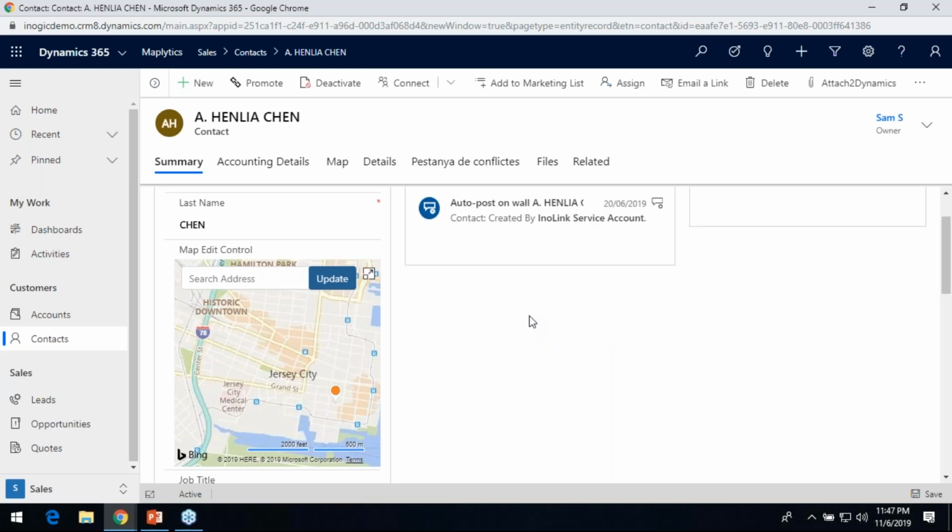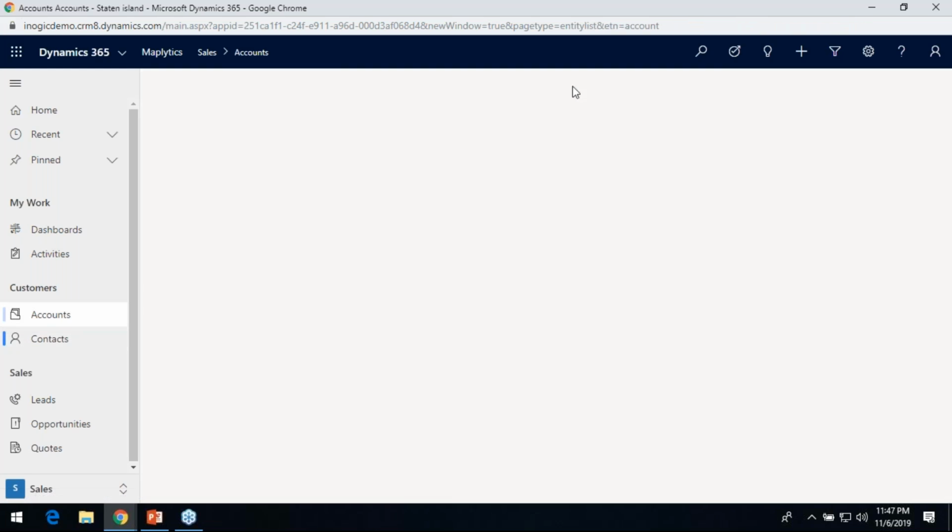So these were the PCF controls using which you'll be able to see the respective records plotted on the map directly within Dynamics CRM. So the next feature that I'll be talking about is push pins on the route. So let me go to the detail map.